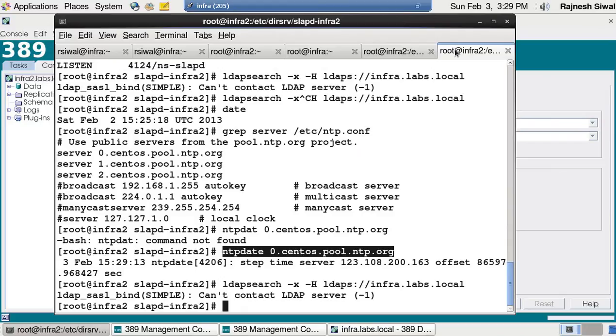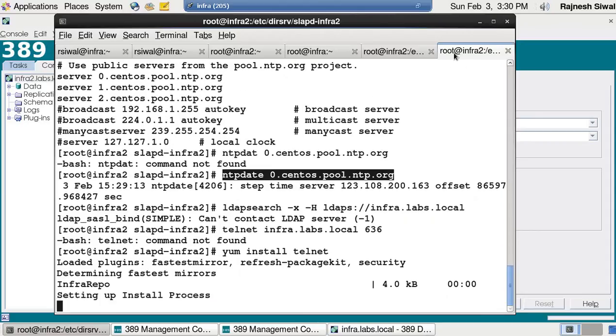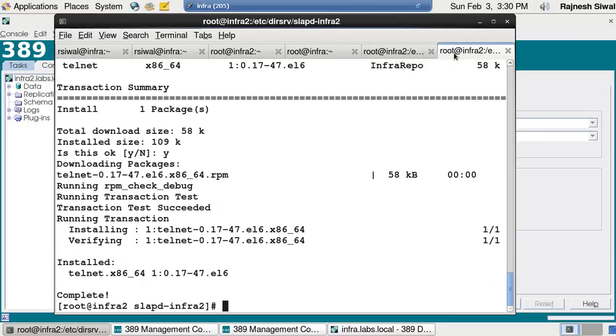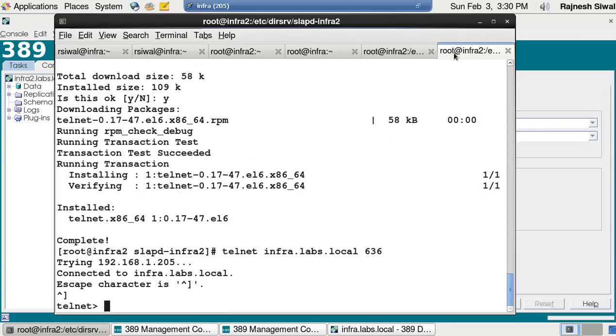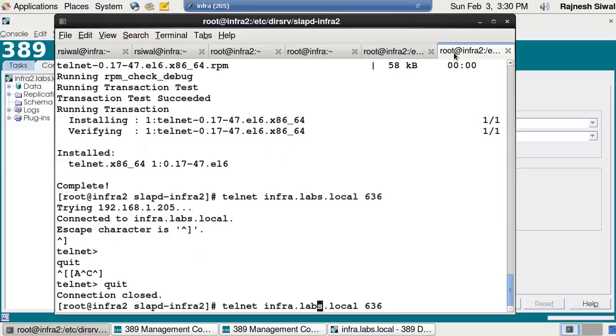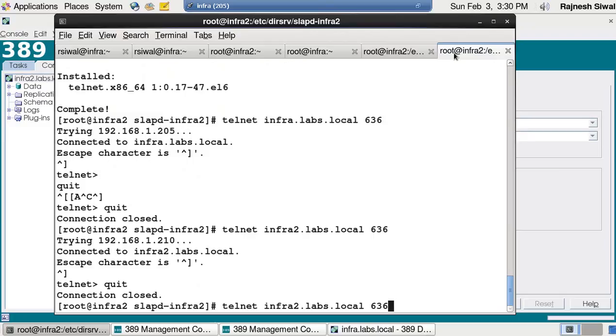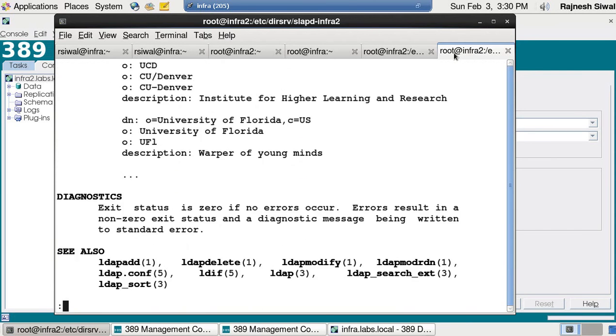SASL bind simple, can't contact LDAP server. Is the port open? Let me see. Port is open. Fine. Port is open for both the cases. LDAP search, Shift G. Any example?